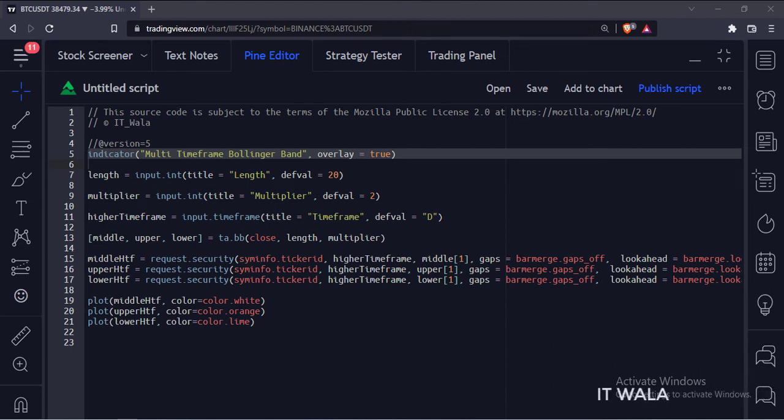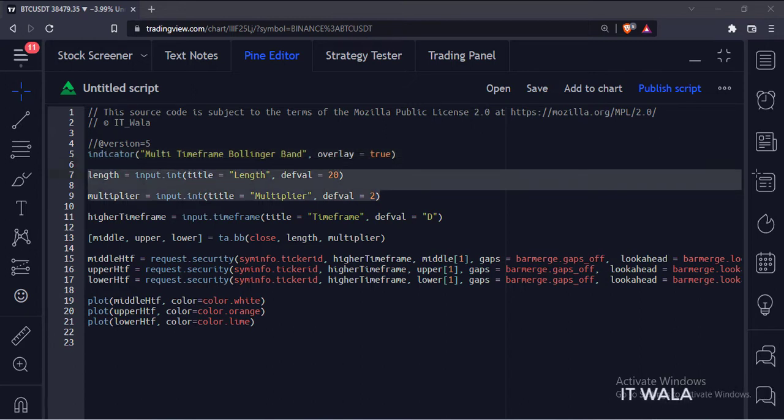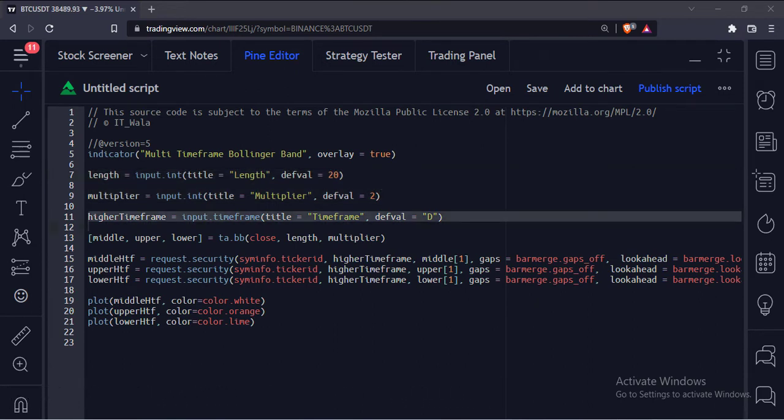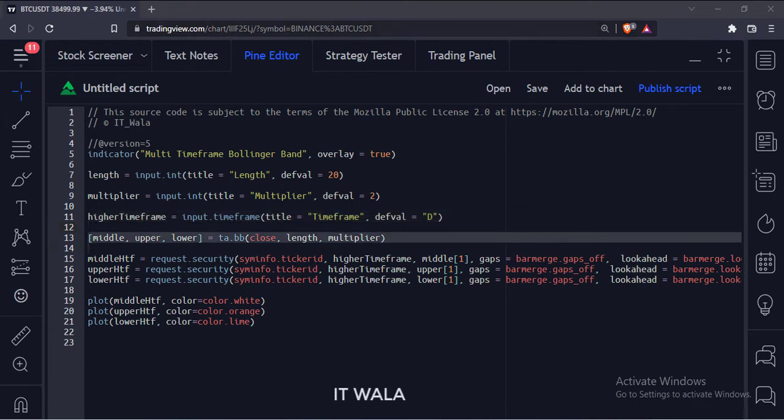Today we will see how to plot a multi-timeframe Bollinger band in the Tradingview Pine script. This is the indicator function with the name multi-timeframe Bollinger band. Here we are taking the user inputs for the length and the multiplier of the Bollinger band. Here we have used the timeframe function to take user input for the higher timeframe. The default value is the daily timeframe.